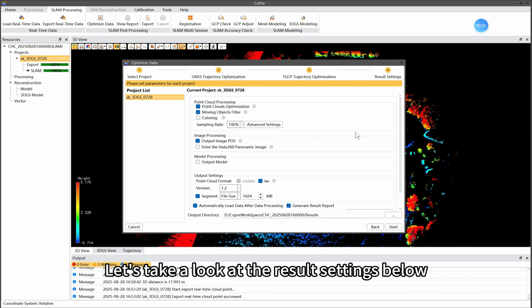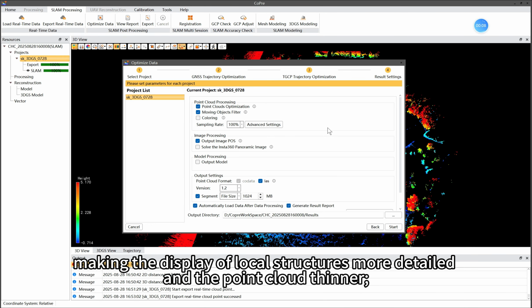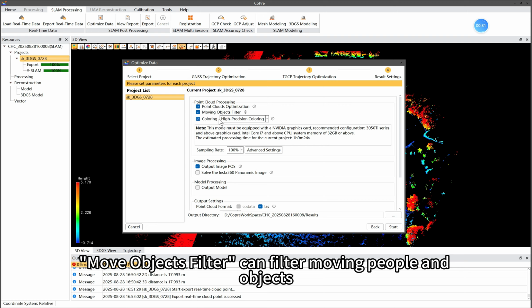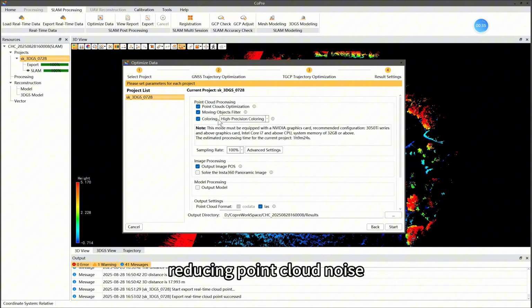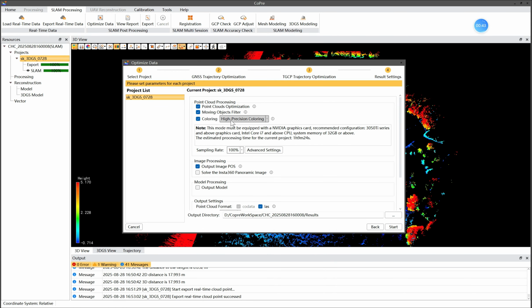Let's take a look at the results settings below. Point cloud optimization can reduce the thickness of the point cloud, making the display of local structures more detailed and the point cloud thinner. Move Objects filter can filter moving people and objects, reducing point cloud noise. Coloring can assign colors to the point cloud using photos taken during the collection process.